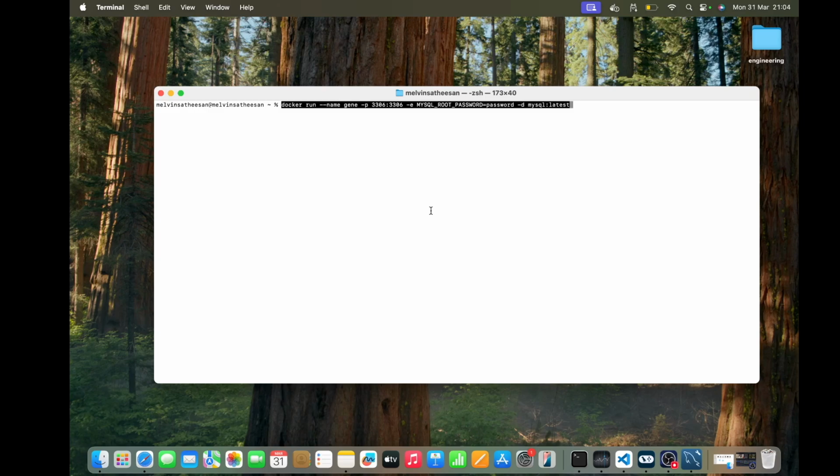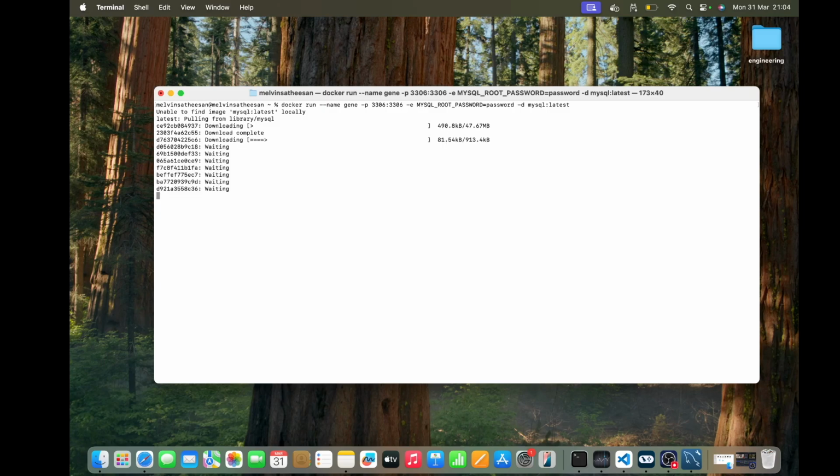We will copy paste it here, and yep, it is downloading the image from the repository. Let's wait until it is completed.